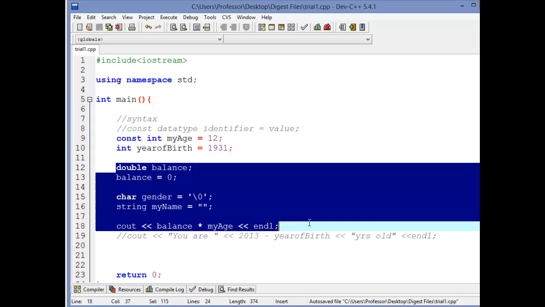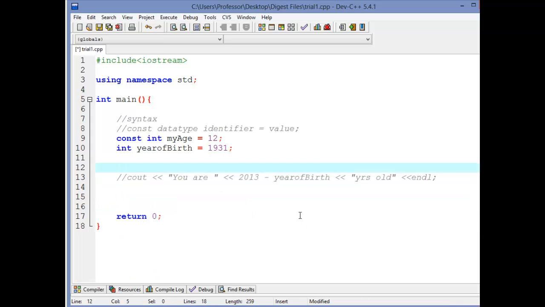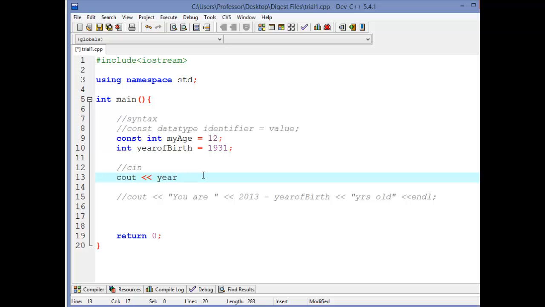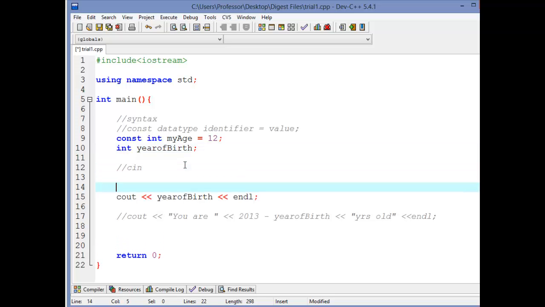Now in case we don't want this, we can also use the input stream reader. Is that okay? That is cin. You can also use cin to achieve this same thing. So let's do some print out. Let's print out year of birth. But what we are going to do right now is that we are not going to set any value to year of birth. We are going to read that value from command line or from our keyboard.